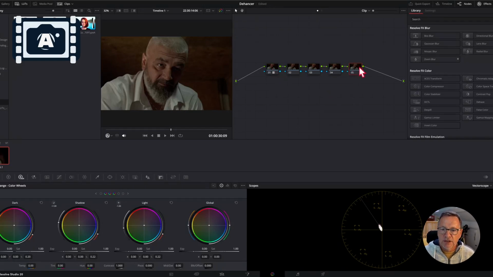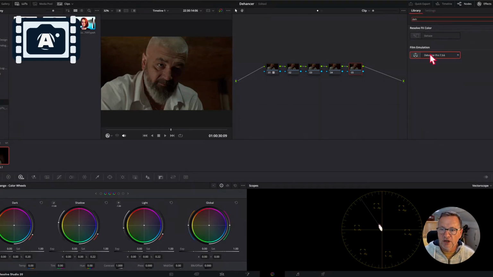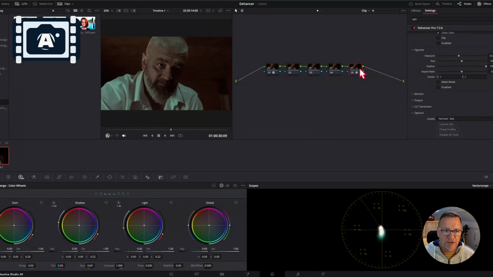Okay, so we need to place our Dehancer plugin on the last node, because whatever we do before this node is going to affect the final node. We have serial nodes, so each one links into the other from left to right. Okay, so we go to the library. I'm just going to type in Dehancer, and there we've got the plugin. I'm going to drop that onto the last node.